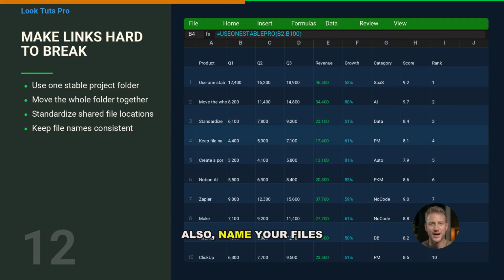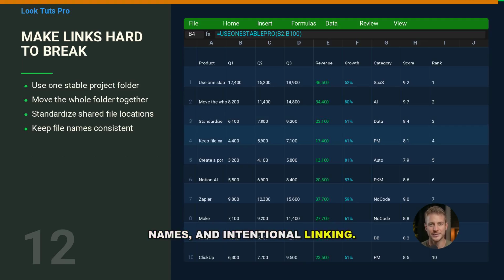Also, name your files like they're part of a system. Small name changes can break links just as easily as folder moves. If you must rename, do it once, then immediately update links and save. Finally, reduce links where they don't add value. If a workbook is meant to be sent to someone, it often shouldn't depend on external sources. Build a distribution version that contains values or an internal data table. Prevention is mostly about clarity: one folder, stable names, and intentional linking.